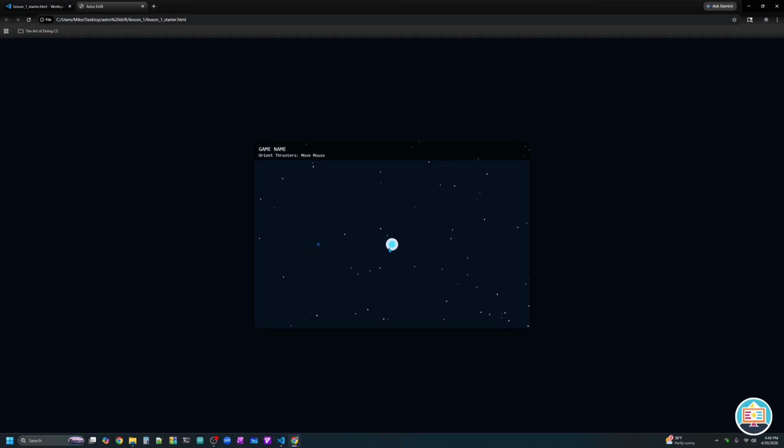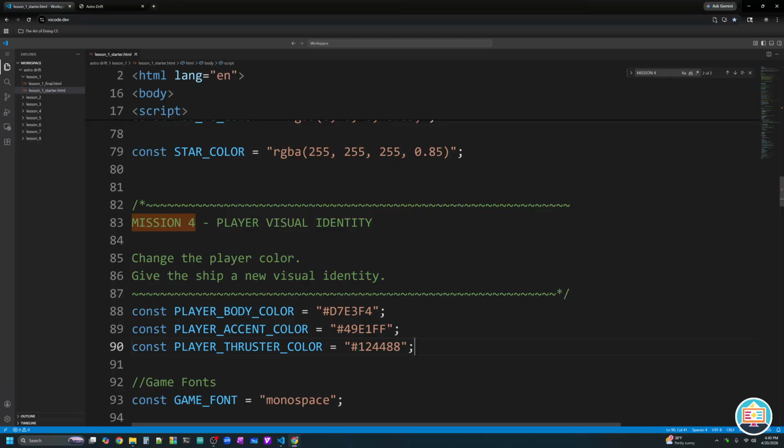Now, if you look, I got this weird blue dot that just keeps chasing me around the screen. I think that's something to do with our thrusters, because if we move our mouse, it says we'll orient our thrusters. And as I move my mouse, that thing sort of moves. So let's change its color, because right now, look, it's got mainly blue, and that's what I'm seeing.